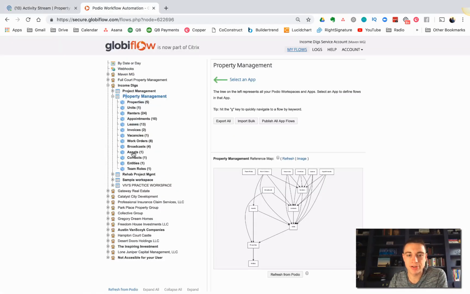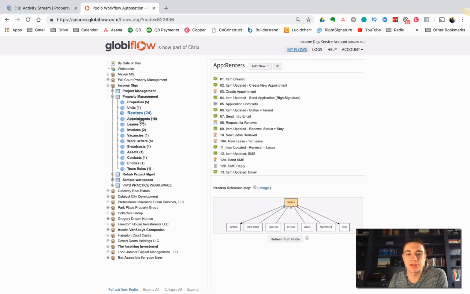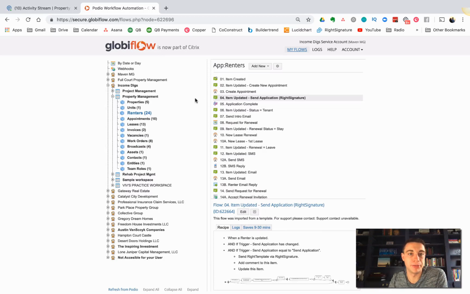So here's all the flows you're going to get, over 75 flows. And I'm going to show you how they all work. And I'm going to demonstrate how you might change those. For example, the right signature one is not going to be configured for you because I don't know what your lease looks like yet. But I will show you how you can configure it yourself. Okay, so that'll be ready for you.